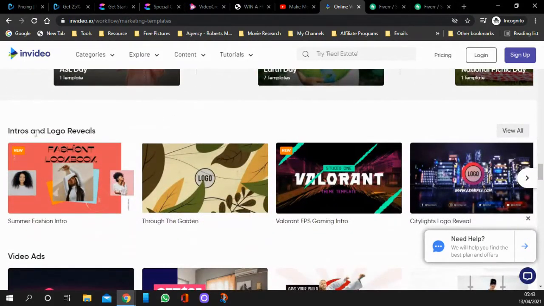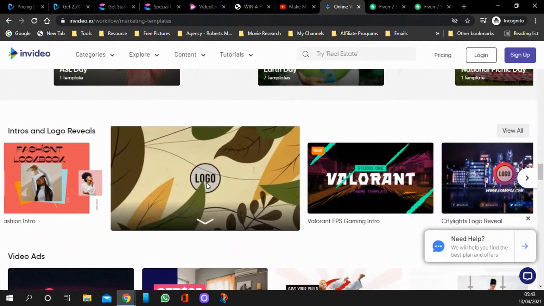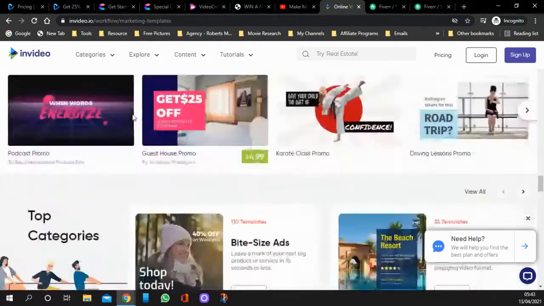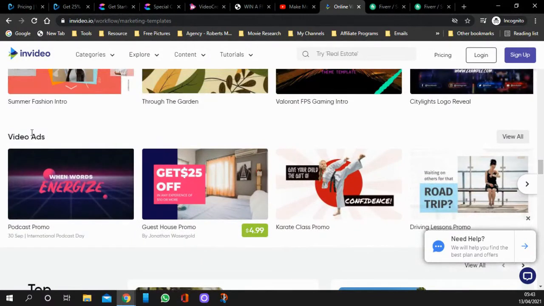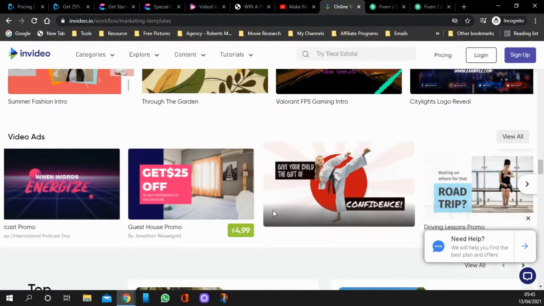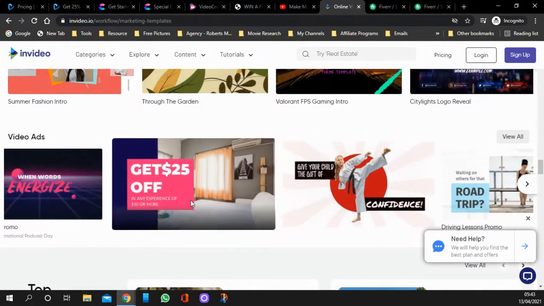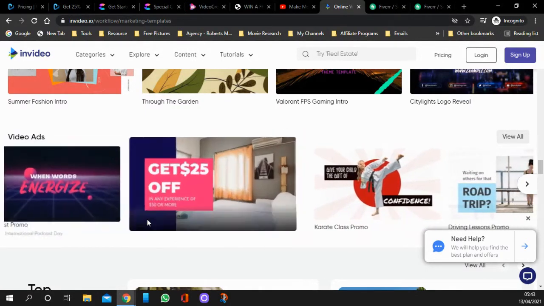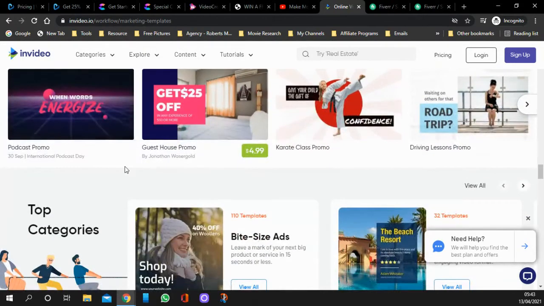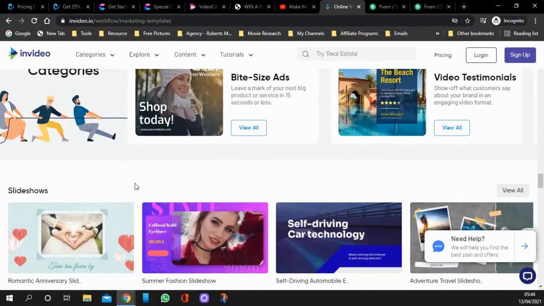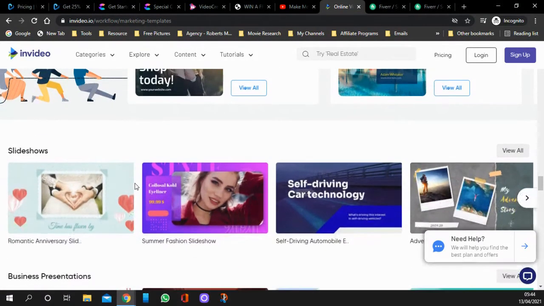And then you can do intros and logo reveals, so you can put your own logos on, you can put a company's logo on, you can sell these, guys. Yeah, you've got your video ads, which is very important for Facebook and that. You can go, look, a karate dojo, yeah, guest house, whatever business you want to make a video for, they've already got it covered, guys. So you just have to edit it, put your company's or your local business's logo and details on, and sell it on, guys.